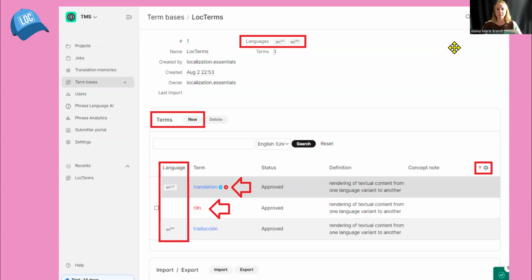That is, all term bases within Phrase follow a fixed structure. This screenshot shows the structure of the page via which a term base can be viewed. To access a term base, navigate to Term Bases in the left navigation menu, and then create and/or open a term base.